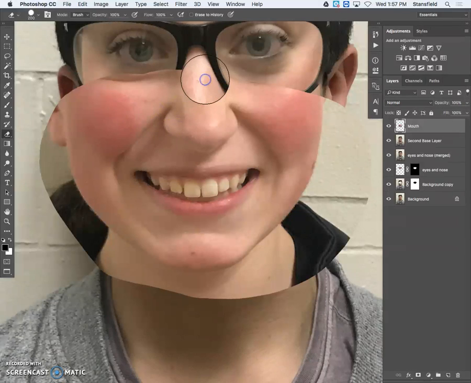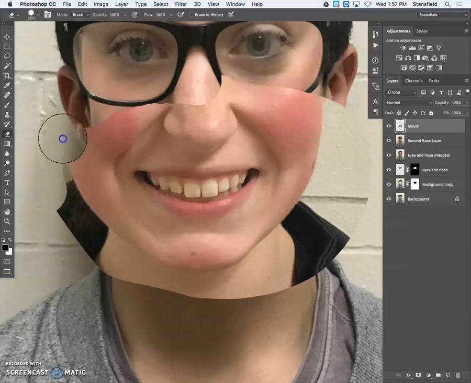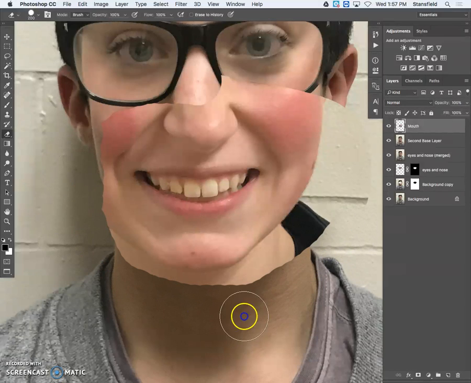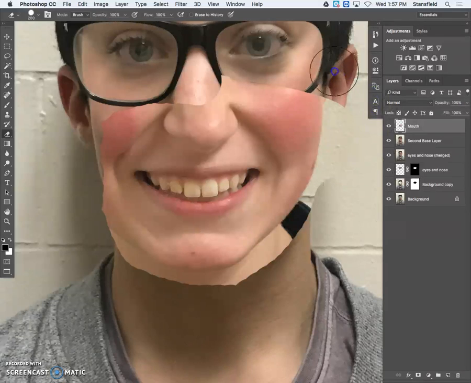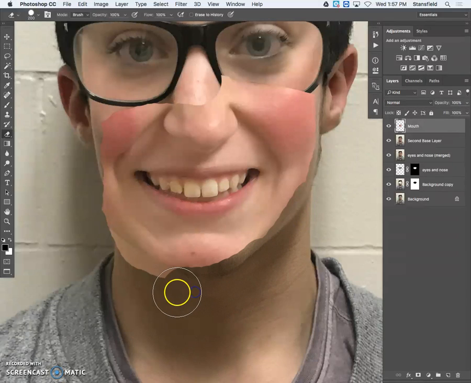So here I'm going to paint with the eraser tool. I'm just going to start erasing basically anything that I don't want to be potentially blended. So basically anything outside of the original jawline of our original person, our original subject. I'm going to leave that jawline intact, and then anything else can pretty much be used.